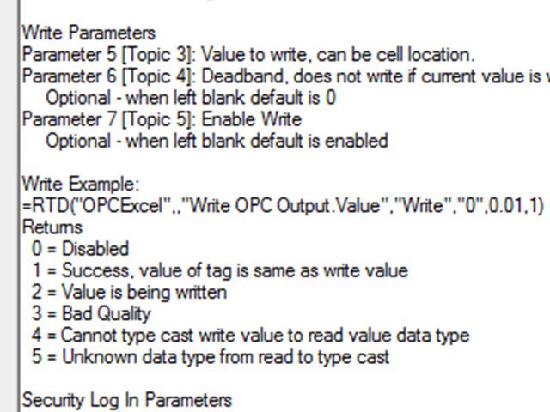Let's take a look back under the Excel topics to see what the return values are for a write function. If you have disabled the write, you will get a return value of 0. That is if topic 5 was set to 0 or false. A return value of 1 means it is successful in that the data source and the destination are both within the deadband value. A value of 2 returned means that a value is to be written, so it needs to actually write that value, so the write pending is actually occurring at this time.